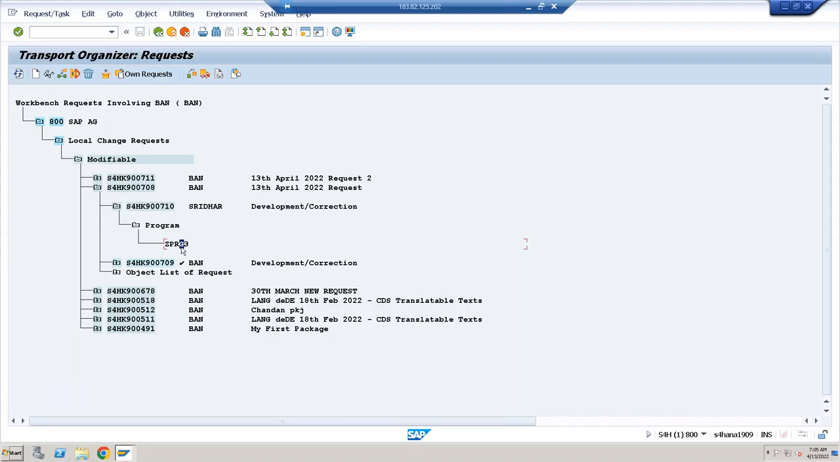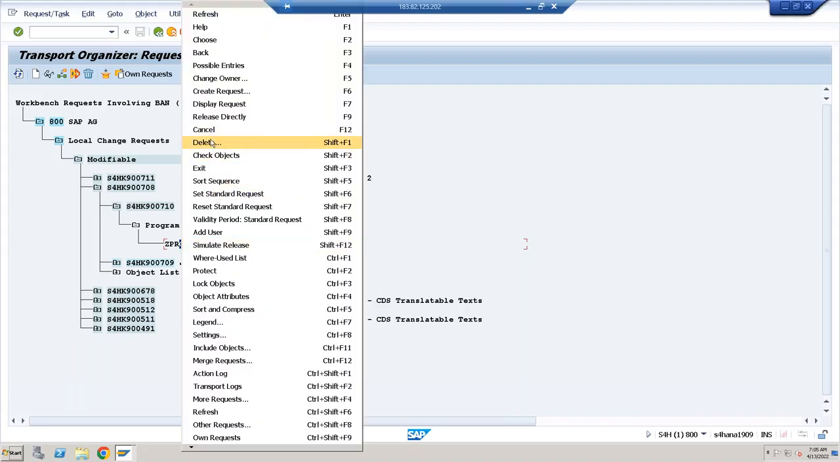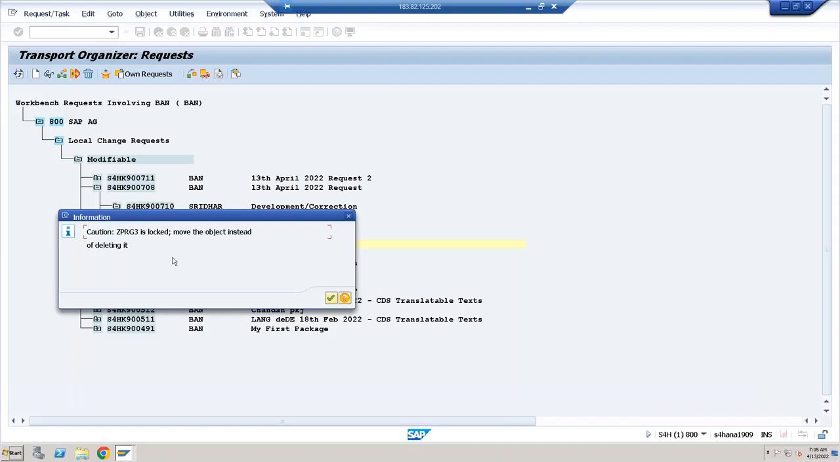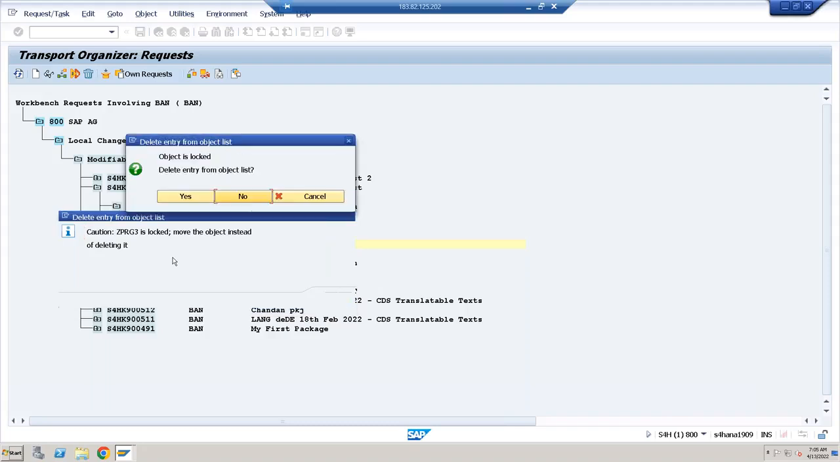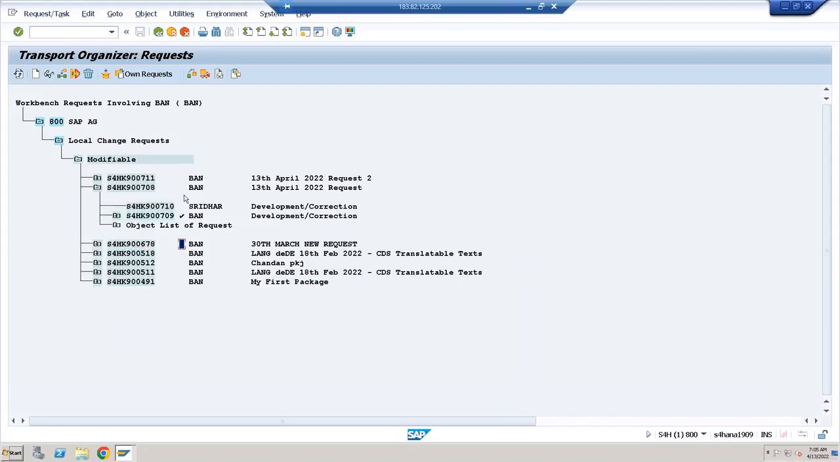Similarly, I'll right click on PRG3. I'll say what? Delete. Program. The object is locked. Move the object instead of delete. Already I moved it. Delete the object. Yes. Done. So I made my source task as empty. Now I can delete this task. Actually, I need not delete it because anyhow this task doesn't have any objects. I can directly release the main request.